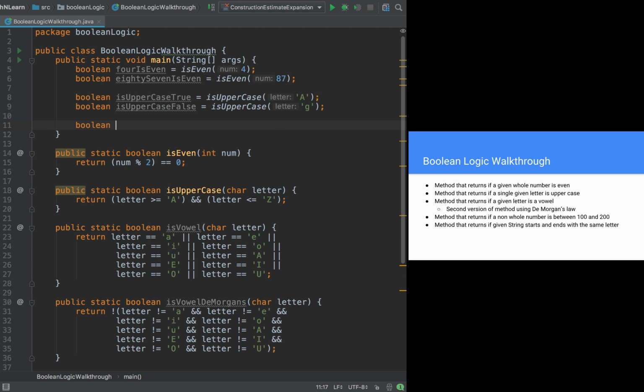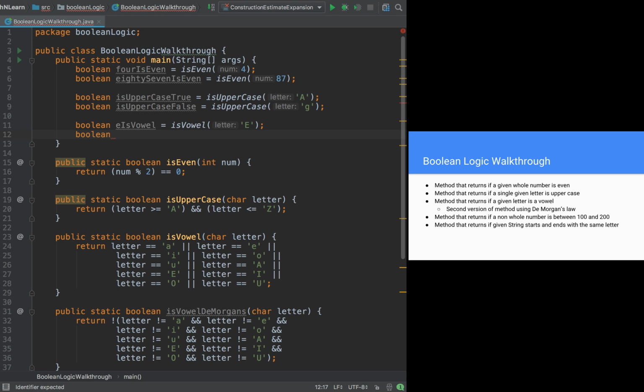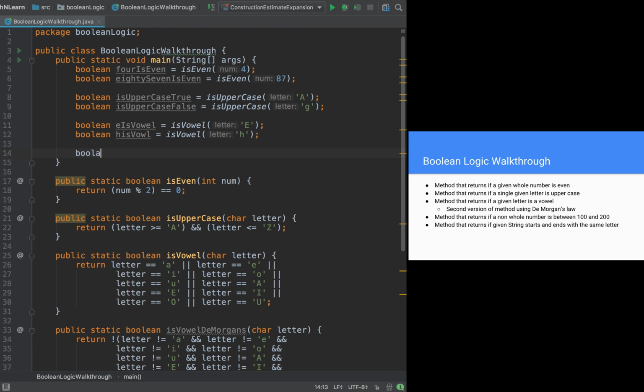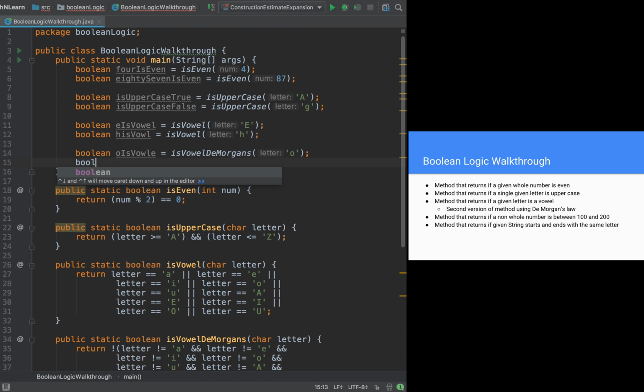So Boolean E isVowel equals isVowel E. Boolean H isVowel, H. Boolean O isVowel De Morgan's with an O. And Boolean T isVowel, isVowel De Morgan's capital T.